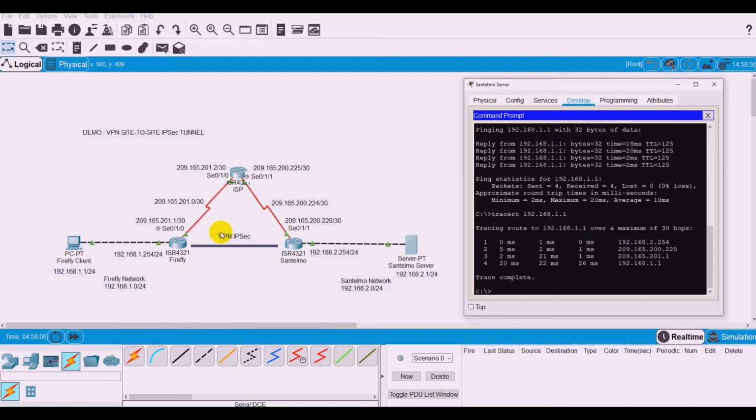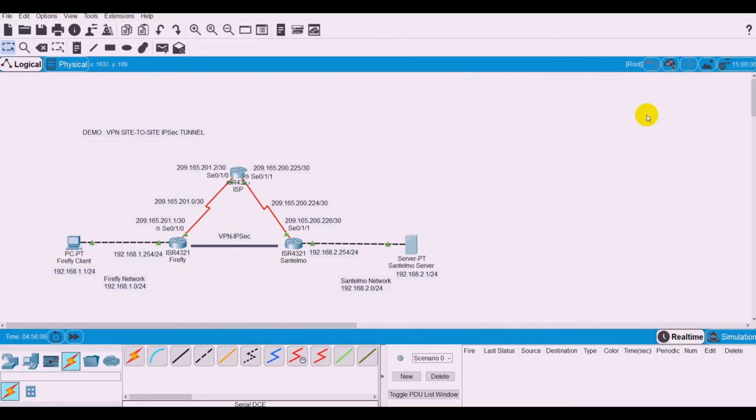The first step here is to execute the command crypto isakmp enable. We want to enable the IKE policies between the Firefly router and the San Telmo router. IPSec is an open framework that allows for the exchange of security protocols as new technologies and encryption algorithms are developed. So with this, let's issue the command.